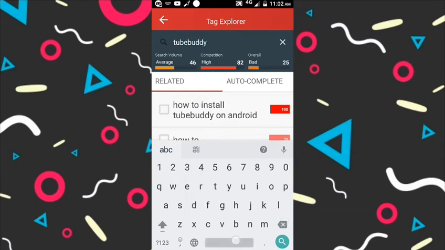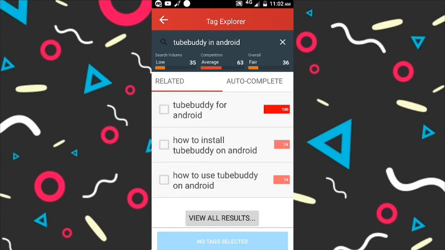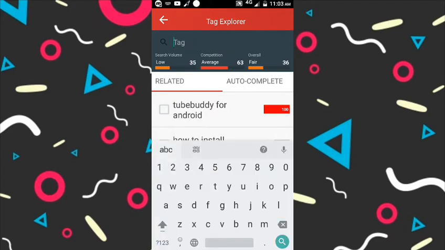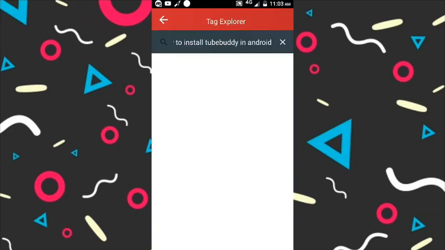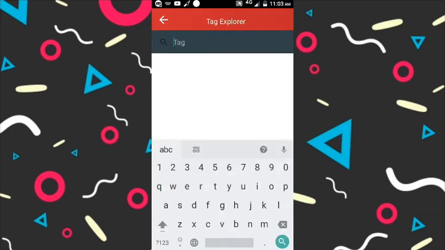TubeBuddy in Android. Then you can see competition is less and search volume is low, and overall it is fair. But if you see install in Android, it is not coming. So it means you have to enter only specific tags.